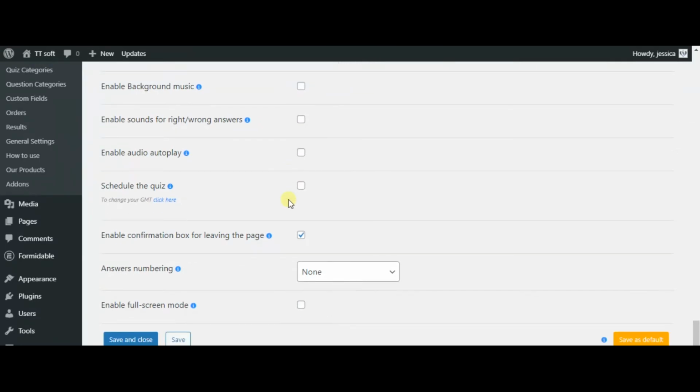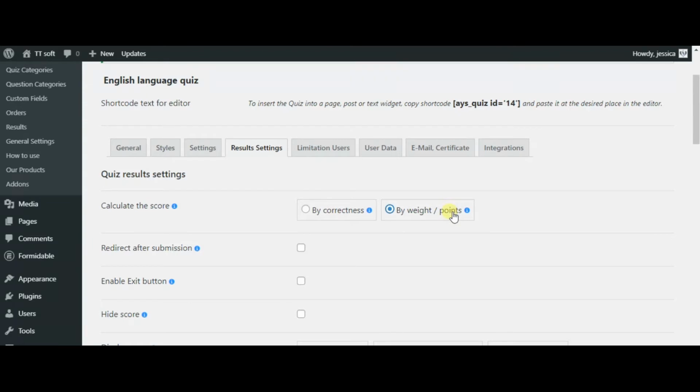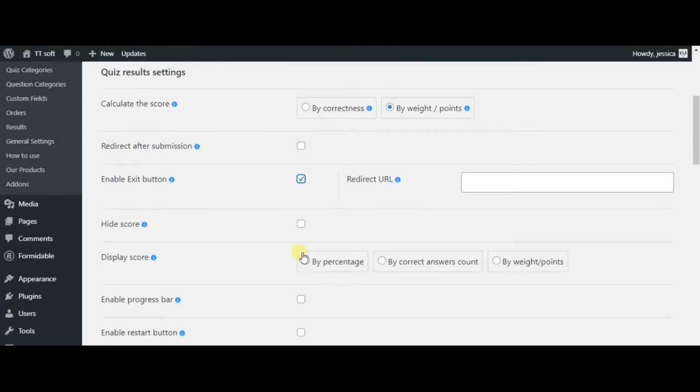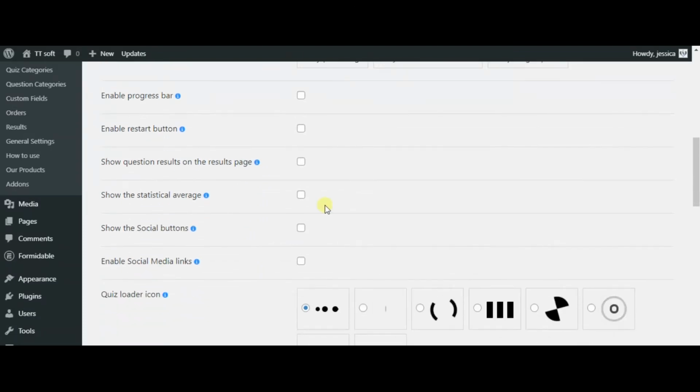As you see, you can schedule the quiz if you want, and in the result settings page, you can choose the way of calculating the score. Redirect after submission. Enable the exit button. You can choose the display score option. Show question results on the result page. Enable the progress bar, restart button, and other important features.